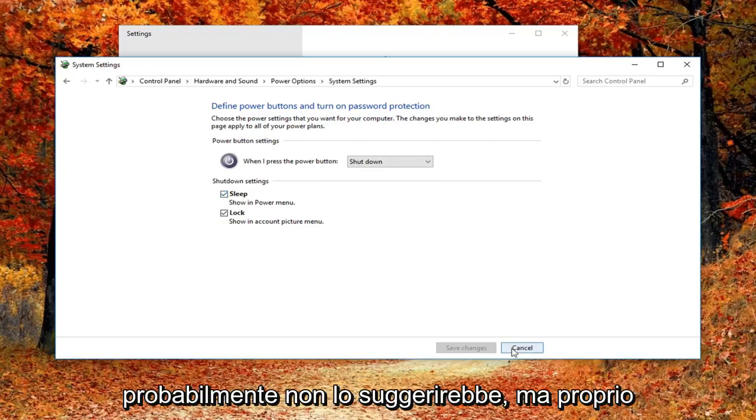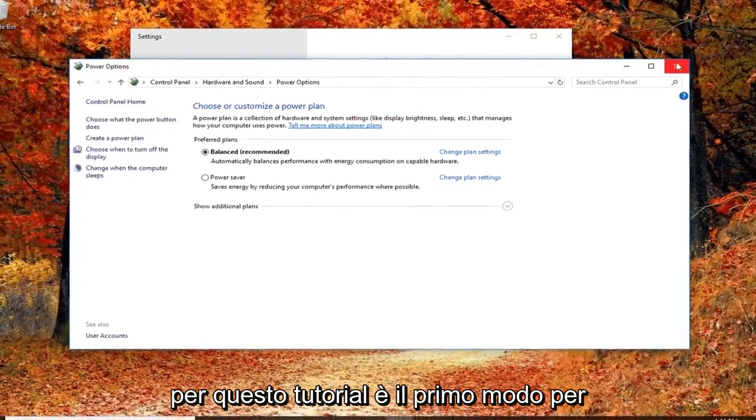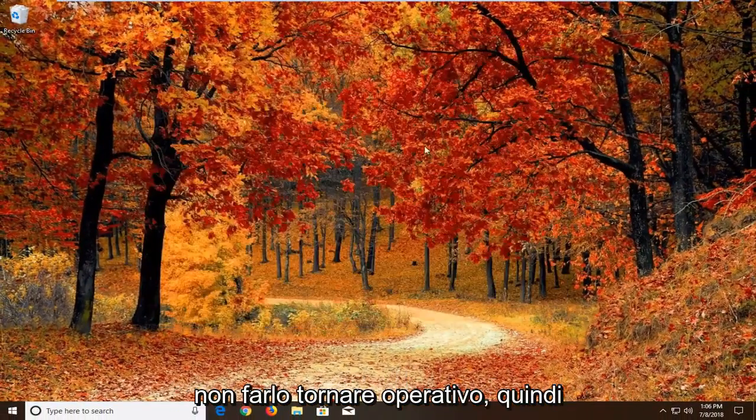Again, probably wouldn't suggest that, but just wanted to give you guys an alternative for this tutorial if the first way did not get it back up and running.